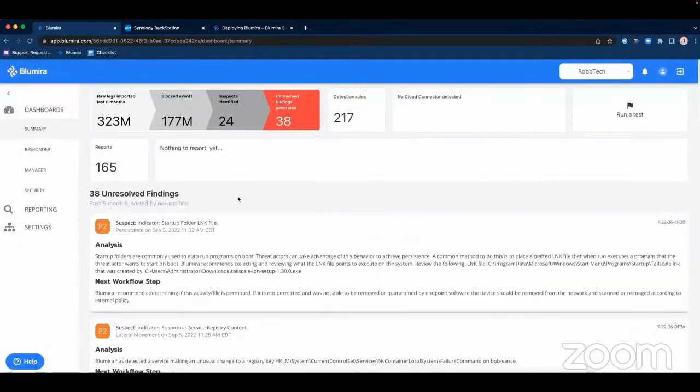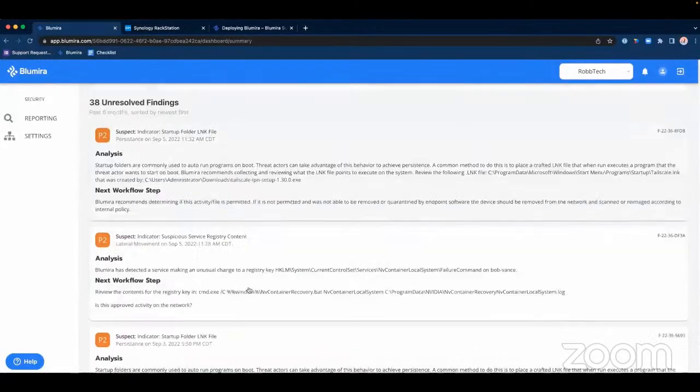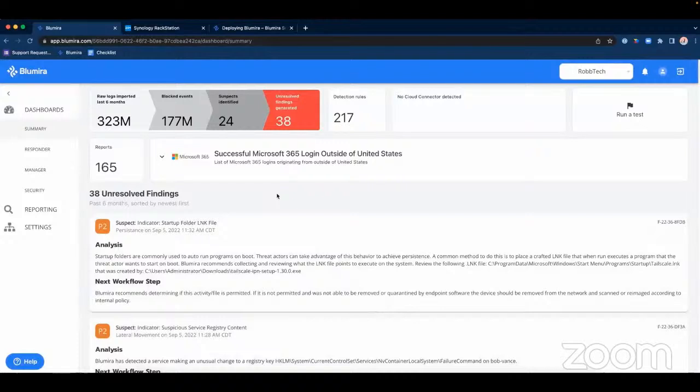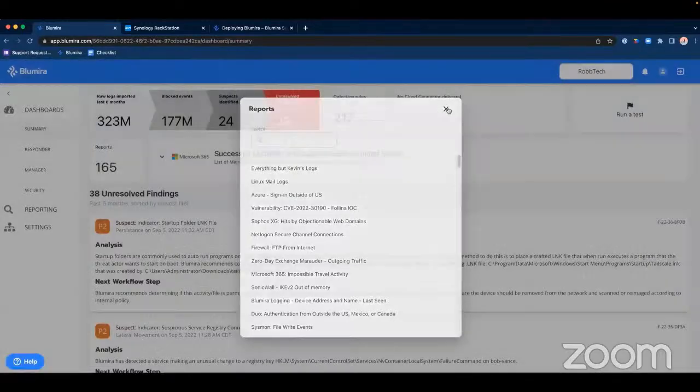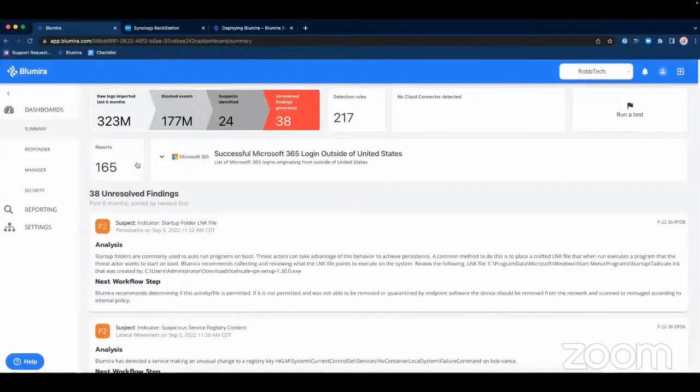I'll go back to the summary dashboard for a moment and talk about those unresolved findings. These will stack here. This is obviously my lab environment, so this is going to be much higher than it typically is. When I talked about the detection rules and reports, this is a quick link into the reports we just talked about. So there's two ways to get there. Number one, summary dashboard, click on reports here. Otherwise, you can go into reporting and then report builder. That's two ways to get there.